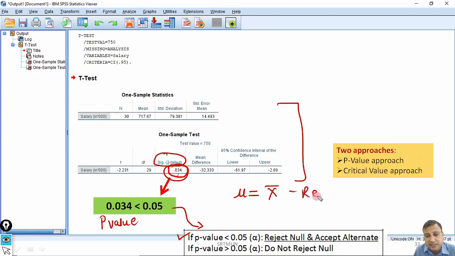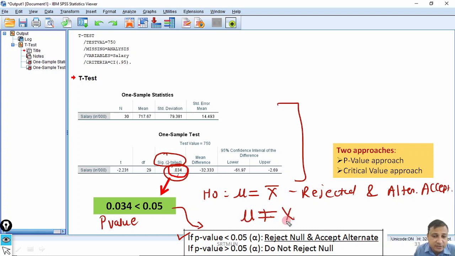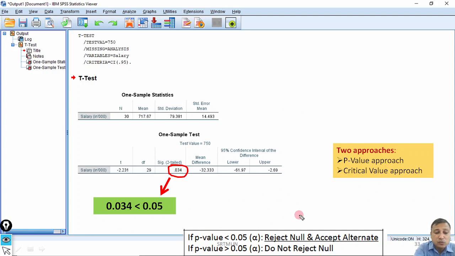So this null hypothesis is rejected and the alternate hypothesis is accepted. What is your alternative hypothesis? The alternate hypothesis is that there is a significant difference between these two means, the population mean and the sample mean. So how can we make the statement? That also we'll see a little later. But before that, using this single value, we came to the conclusion.